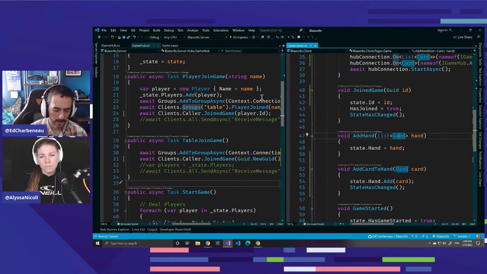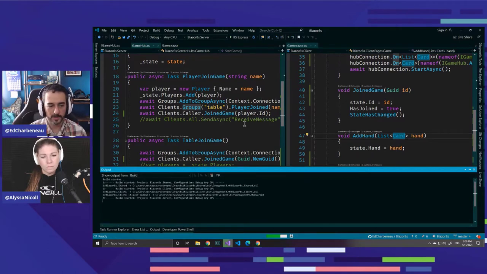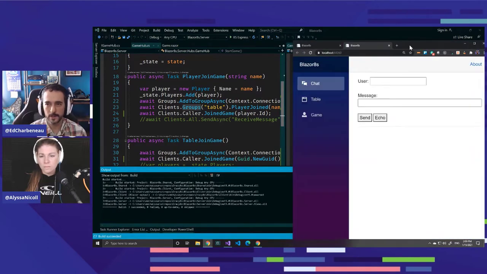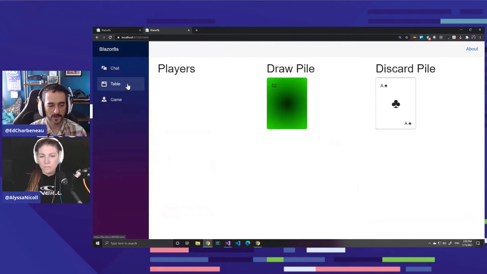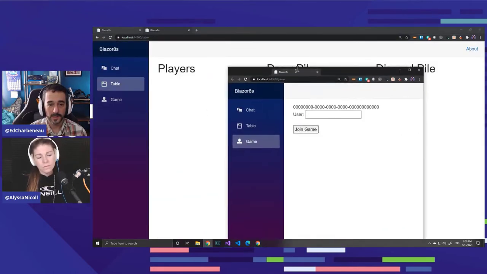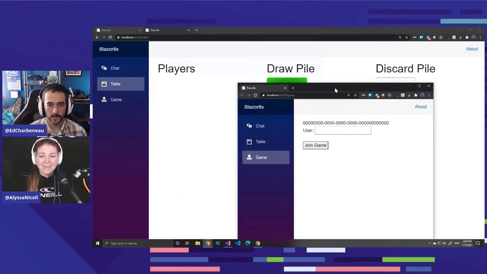I don't think the table will blow up. I think it will just ignore the parameter as it comes across the wire. Let's just double check and see if there's an exception on this page. There is not. So now when we join the game, this number should change. Boop. Now we have a GUID.